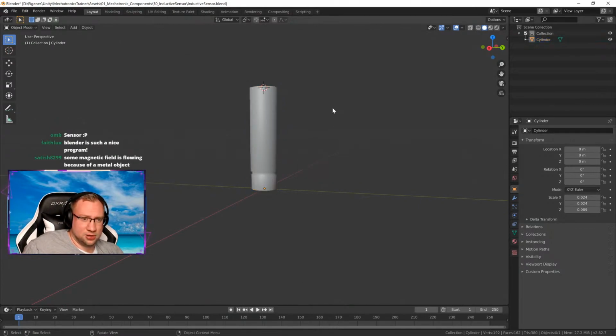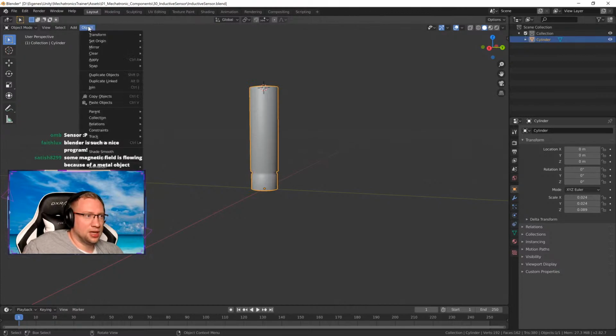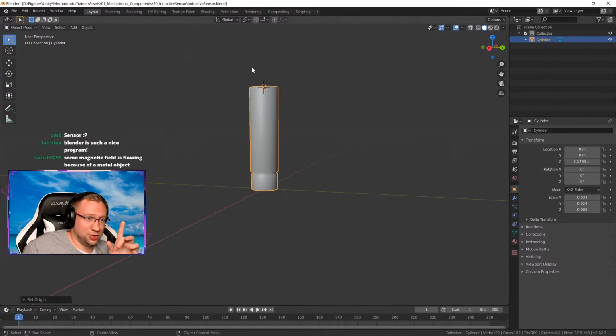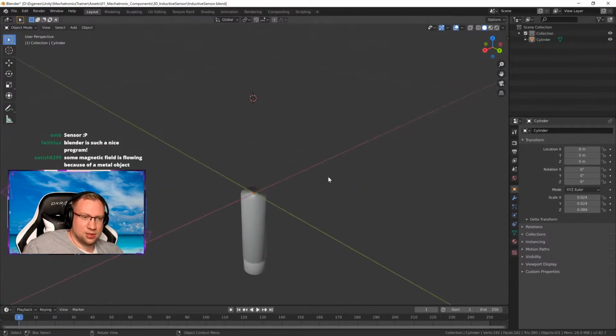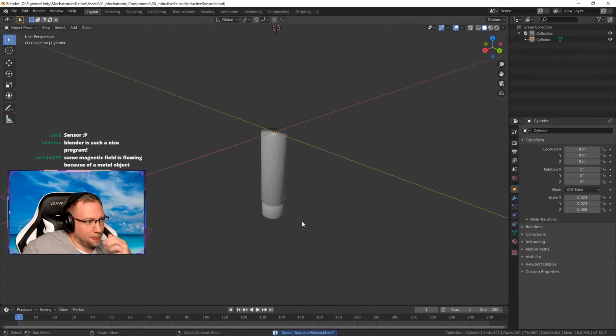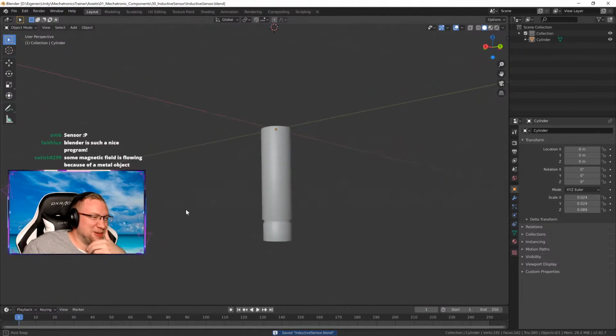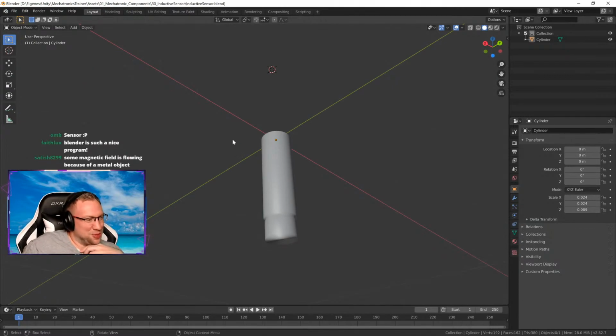Let's make this. No, object. I'm done in a second. I set origin to 3D cursor. Yes. And let's put it to 0. So, okay, good. I don't care about the cursor anymore. Some magnetic field is blocked pretty much because of the metal object.